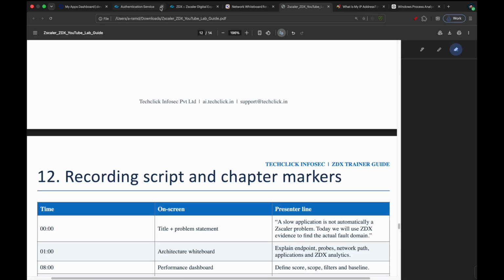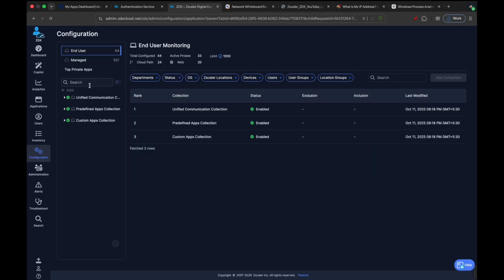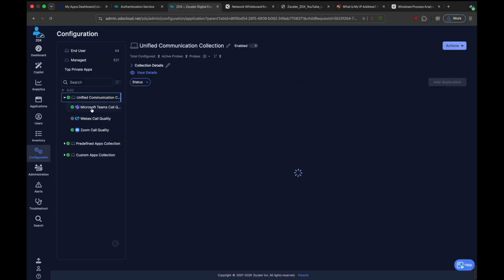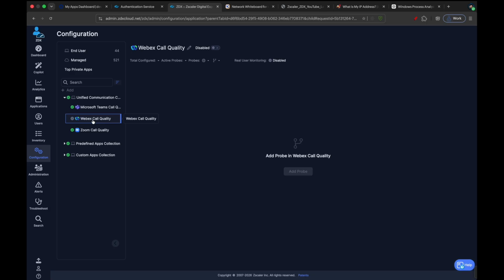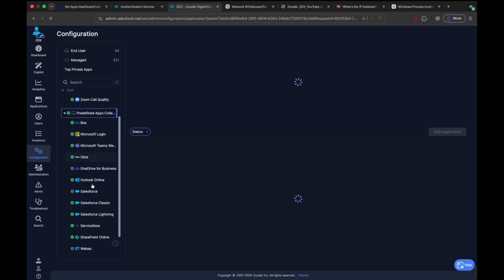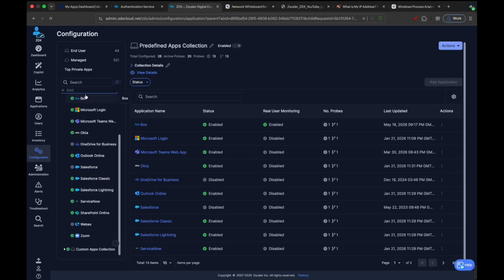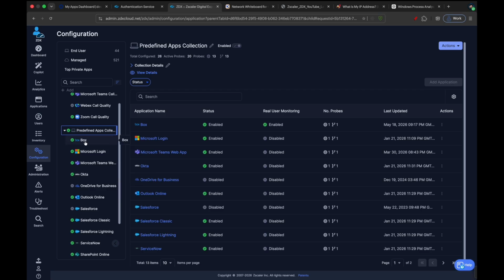So let me go back again and cover some parts. Suppose you see these are the applications. These are the web communication applications. And guys, you see one part is predefined applications already there. So you need not do anything, because you see on the top it is showing predefined applications, right? Once you take the license of ZDX from Zscaler, these applications are automatically built in. So it automatically monitors them for your company. You need not do anything.